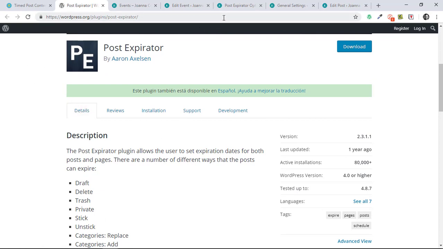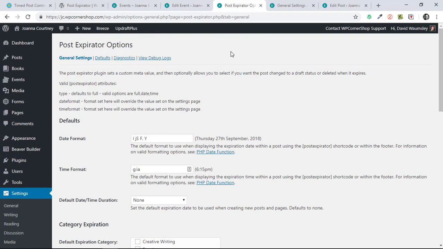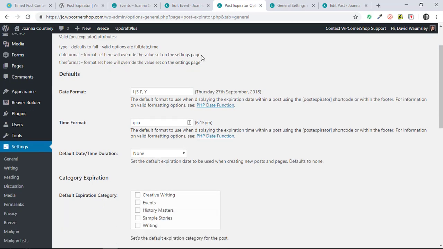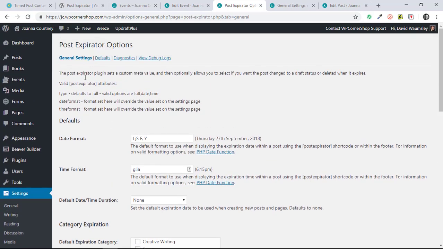Let me show you around. So I'm going to go into my dev site here. And once you've installed and activated this plugin, it will add this link to your settings panel. And when you click on that, it will take you to the general settings where you can change your date format.